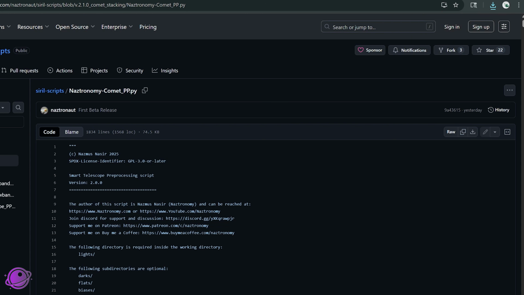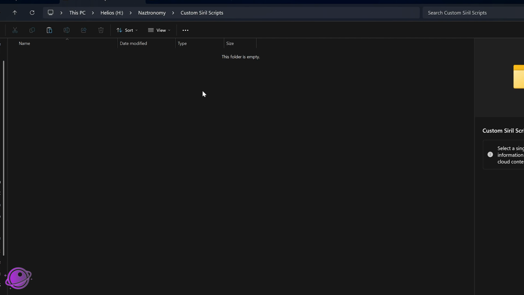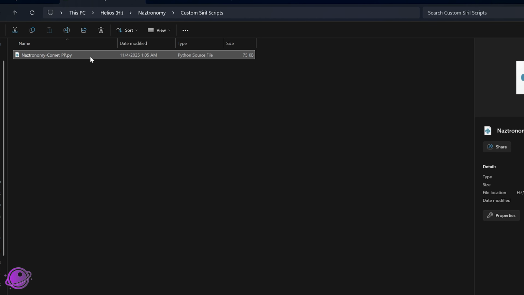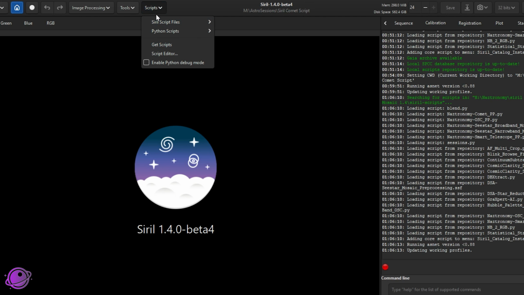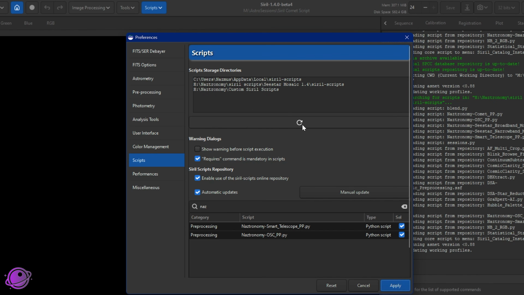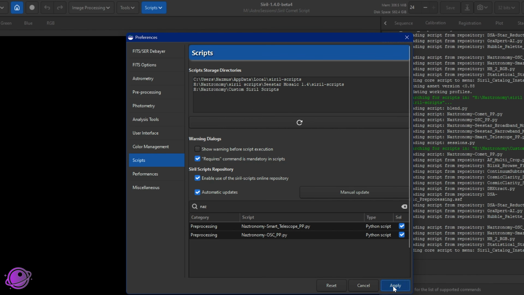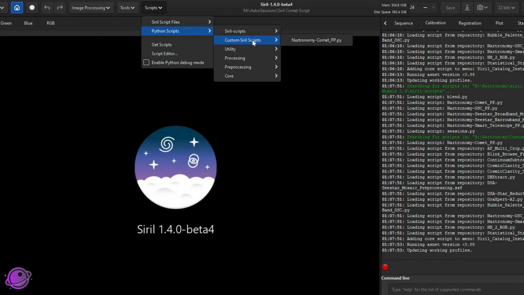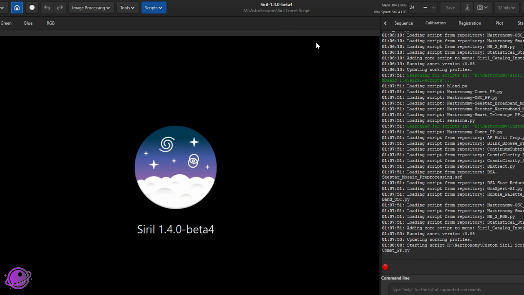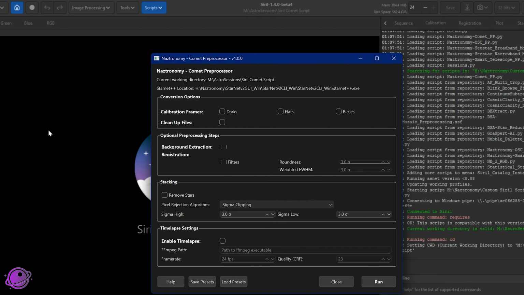So what I'm going to do is, I cut and pasted the script from my downloads folder here. So now that this is in custom Siril scripts, if I go to Siril now, go to scripts, get scripts, and I click on this reload button, press apply. You'll see that now if I go to scripts, Python scripts, there's now a new path here called custom Siril scripts because that's the name of the folder that I added, and now I have an astronomy comet pp.py. So now I click on this and it will start up the Python script.